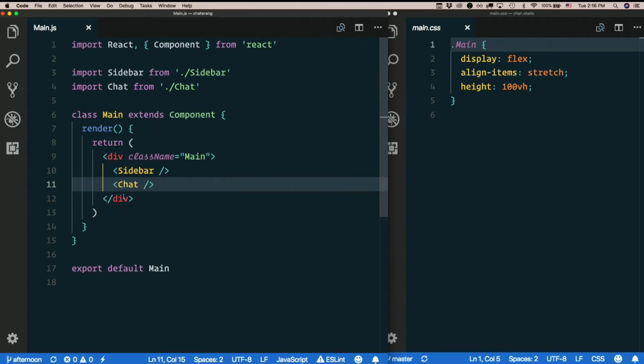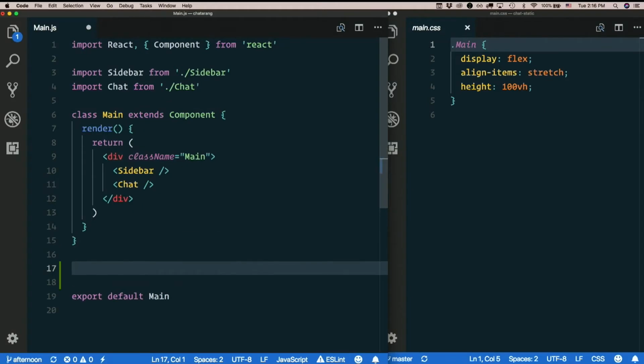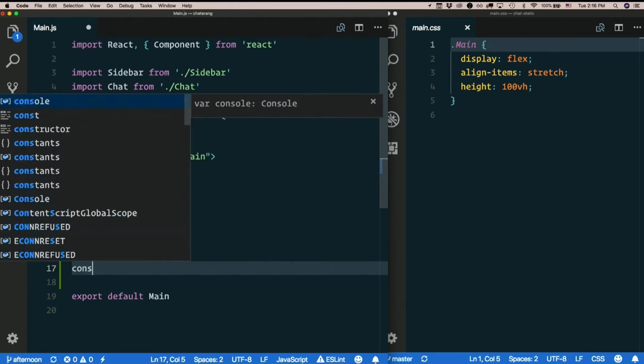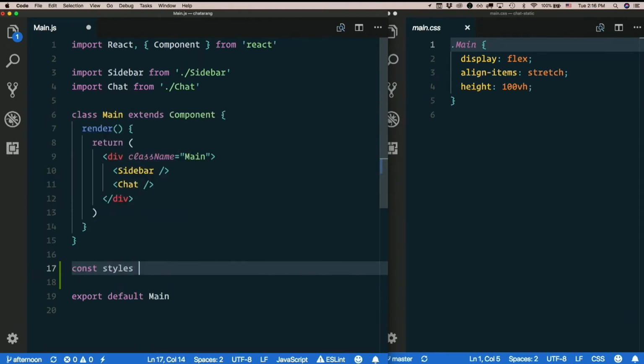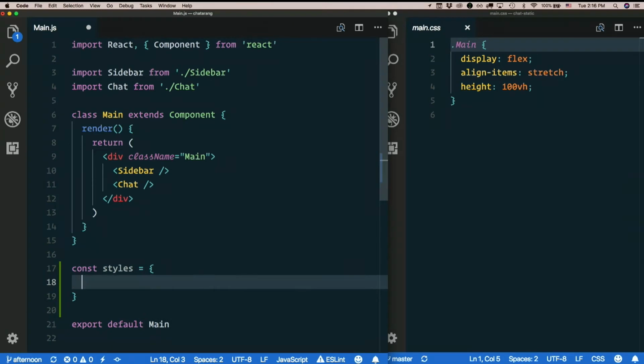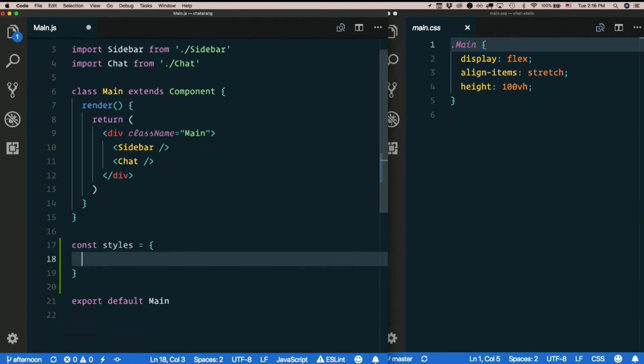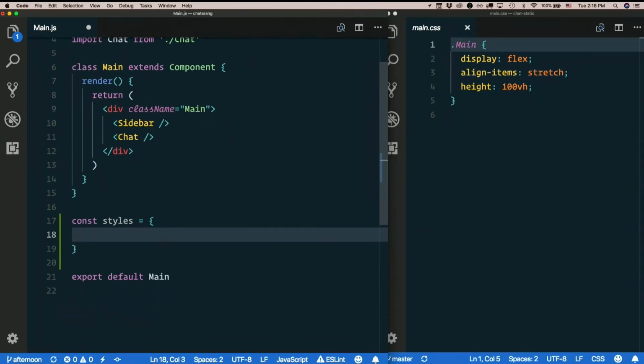So here's what we do. We'll create a JavaScript object that contains those rules as JavaScript properties. So in our main.js, I'm going to create another variable called styles, const styles, not capitalized. It's not a class or anything. It's just an object. Const styles equal empty object. And then I'm basically going to put those rules there.